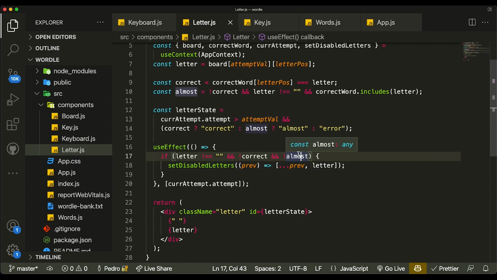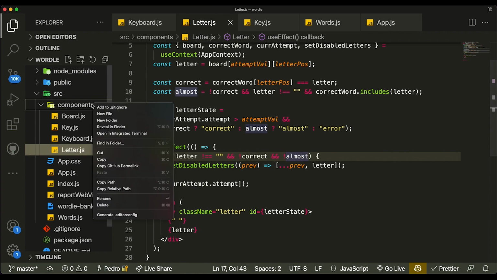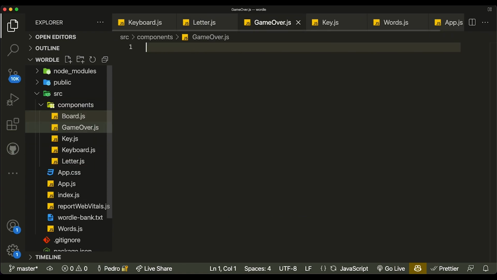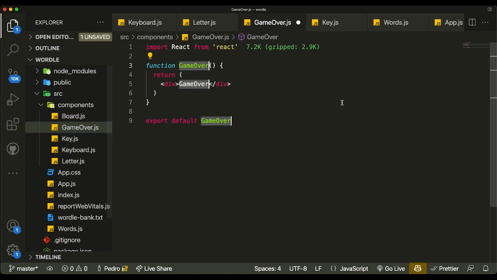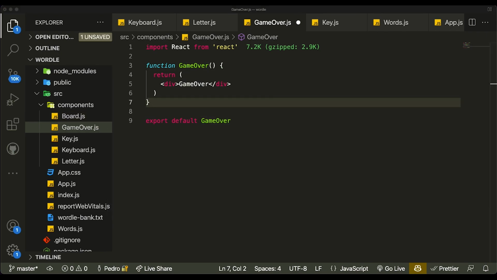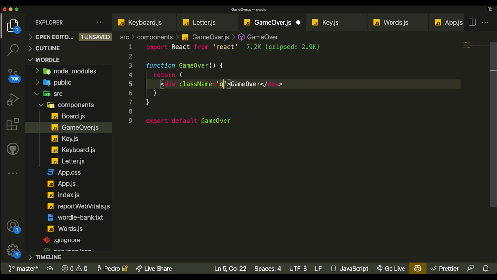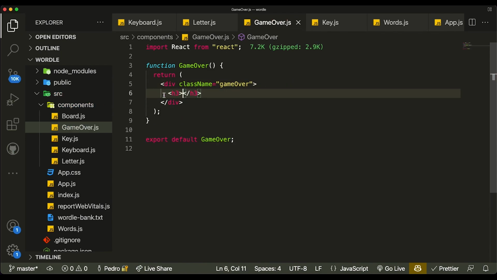So what we want to do now is set some sort of state for when the game is over, right? We want to create a component called game over. And this will be a component that renders a little message at the end when the game is actually over. The message will be pretty simple. Over here, we'll have this div. I'll give a class name of game over, like this. And inside of here, we'll have an h3 tag, which will render different information depending on whether we correctly guessed the word in 6 attempts or if we failed.